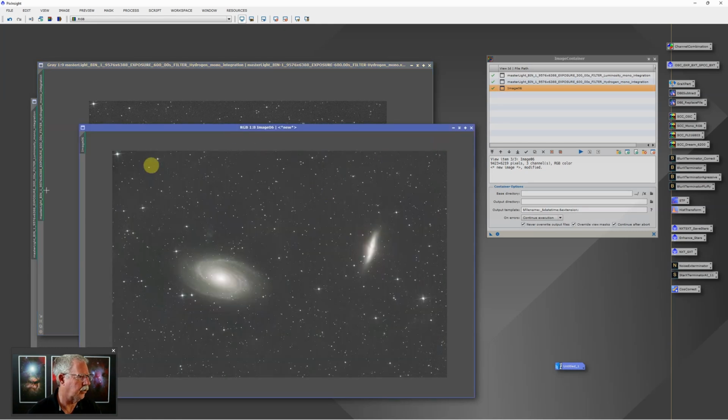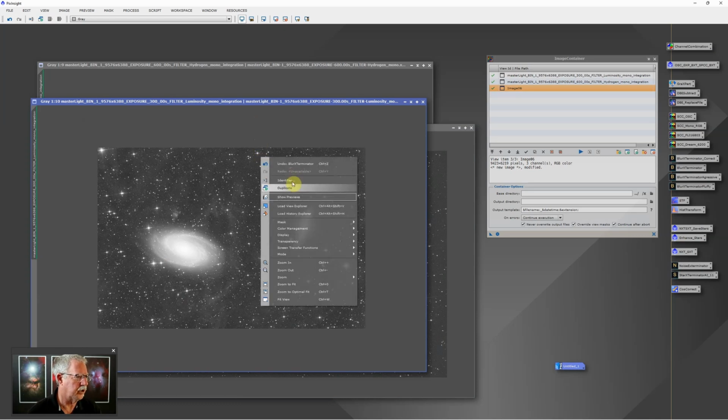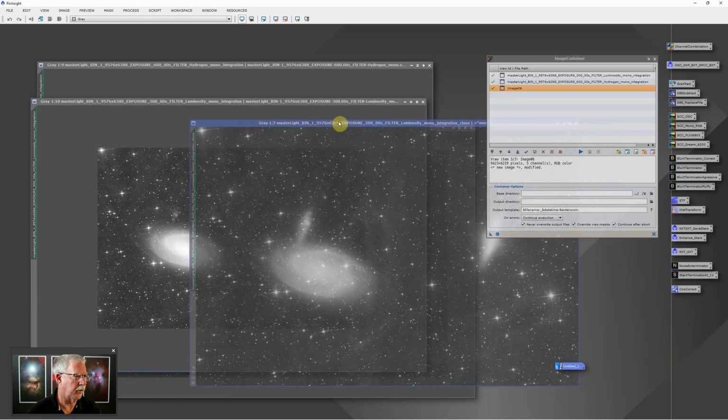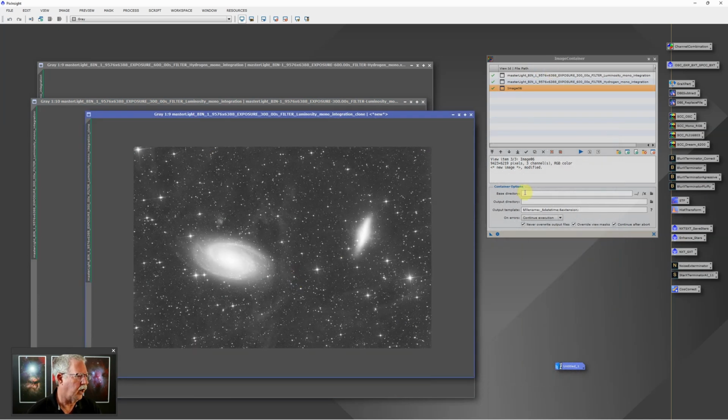First, I want to start with my luminosity, and I want to create a copy of this so I can create two different stretches, and then we'll blend those in Photoshop. So to do that, I'm just going to right-click and choose Duplicate. And so now we've duplicated that image, and now we're ready to do our stretches.